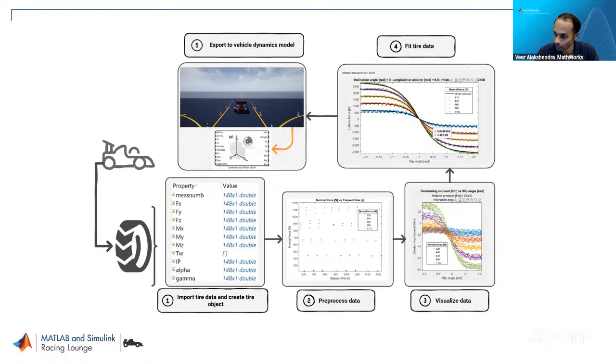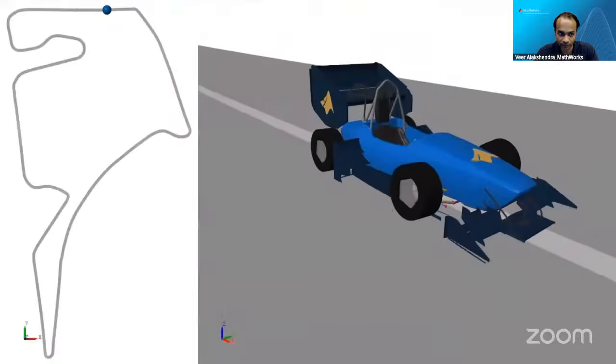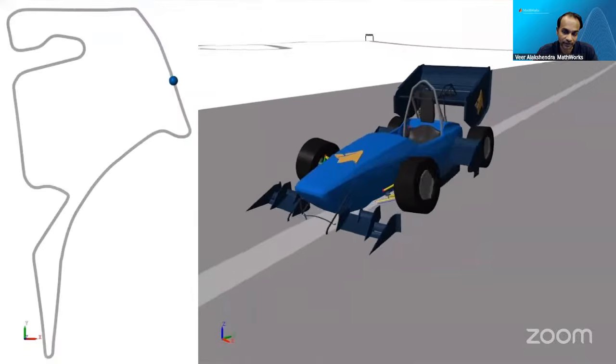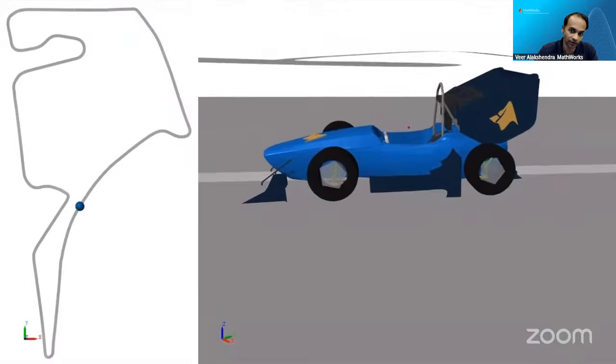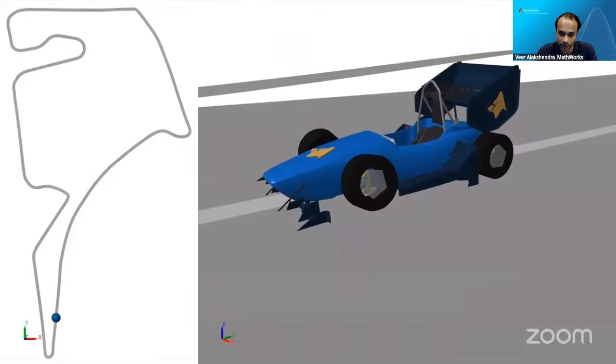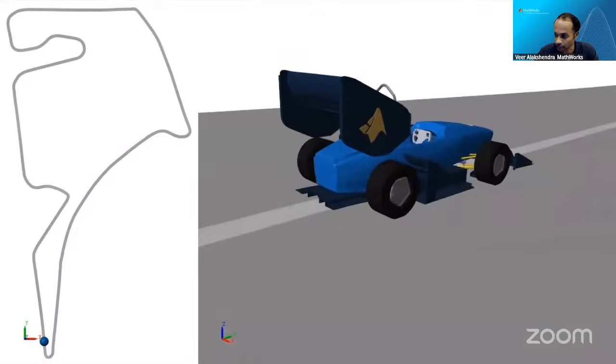So what we are going to do after that is basically we'll see how these tire models can be further used in vehicle dynamic simulation, along with other things like suspension systems. We'll touch base on that as well.